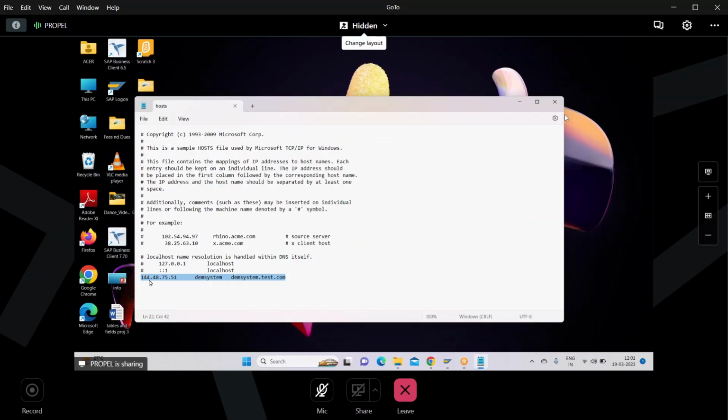Okay? So 144.48.75.51. Here you should give one tab space, only one tab. If you want, I'll do it again.